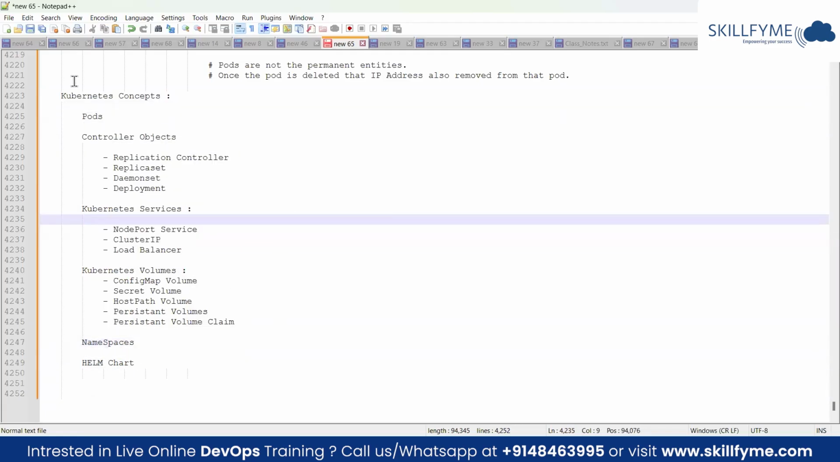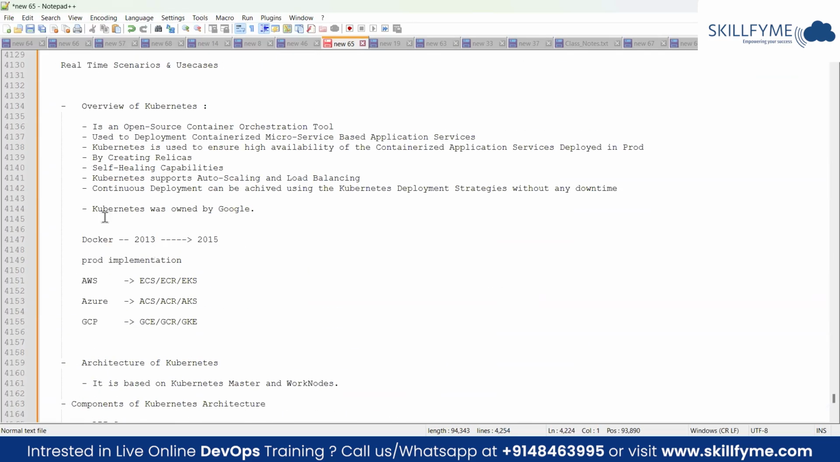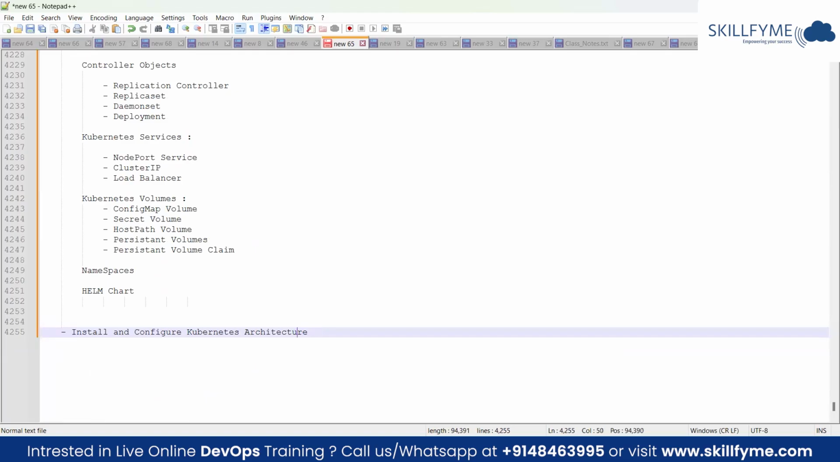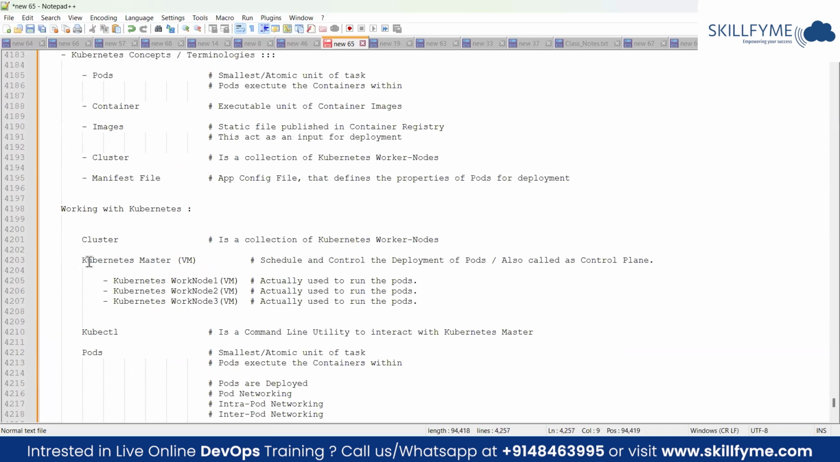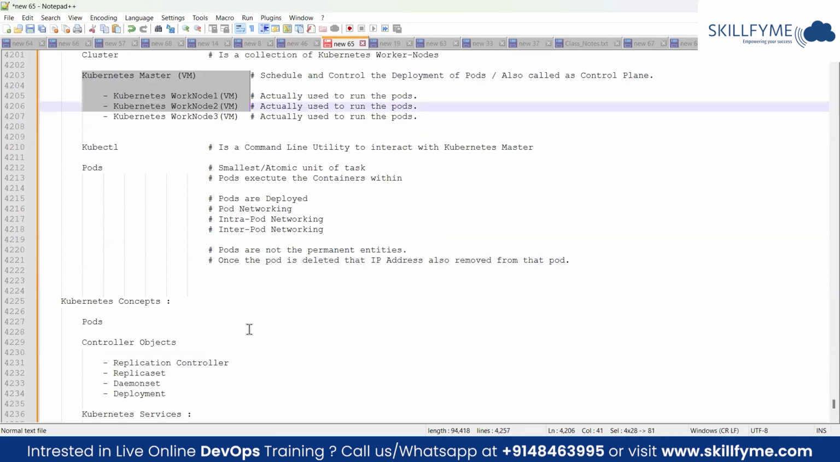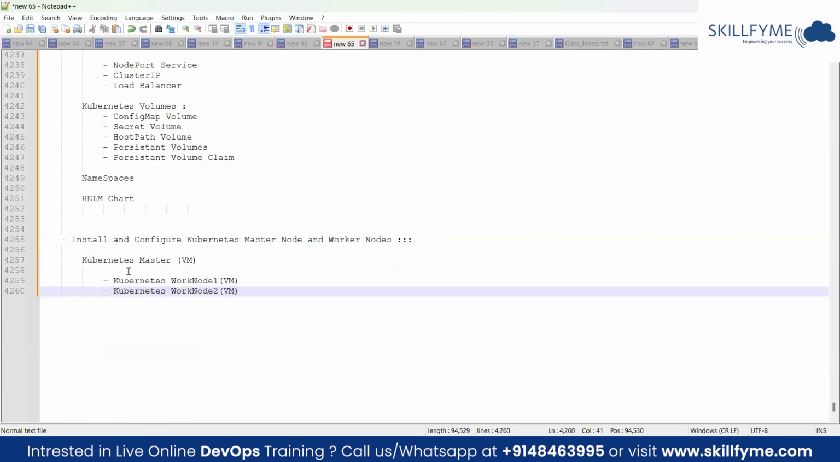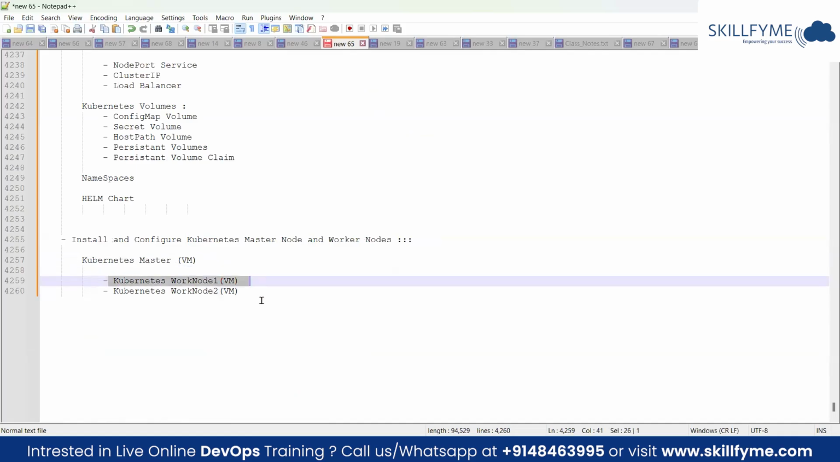To work on all these things, first we need to set up the cluster. So first we'll see how to install and configure the Kubernetes master node and worker nodes. For this demo, I'm going to use the same architecture: one Kubernetes master and two worker nodes. I'll be launching 3 VMs through the AWS console, and I'll consider one node as a master node and two nodes as worker nodes. And I'll show you how to integrate these nodes and set up the cluster.